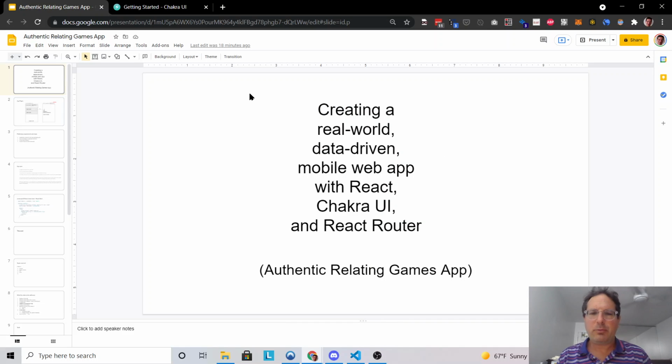Hello, today I want to show you how to create a real-world data-driven mobile web app with React, using a couple of libraries, one called Chakra UI and React Router. And the app we're going to be building is an authentic relating games app.